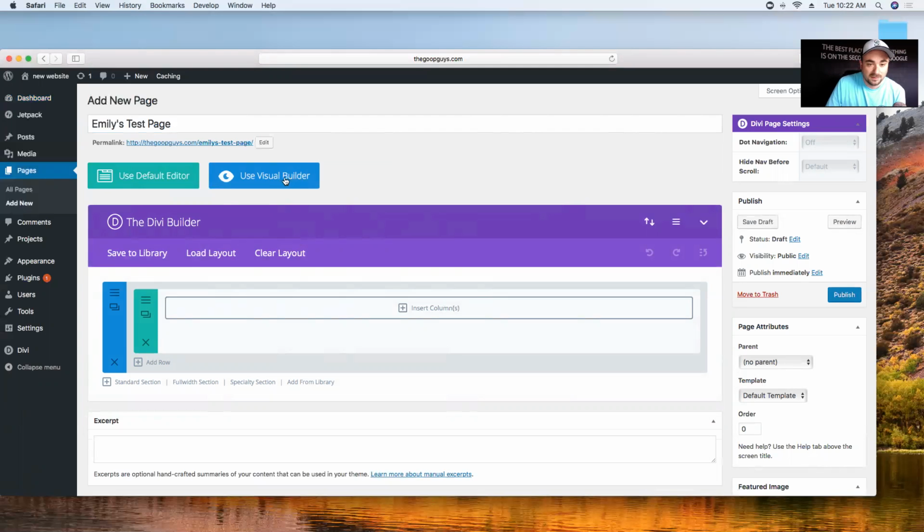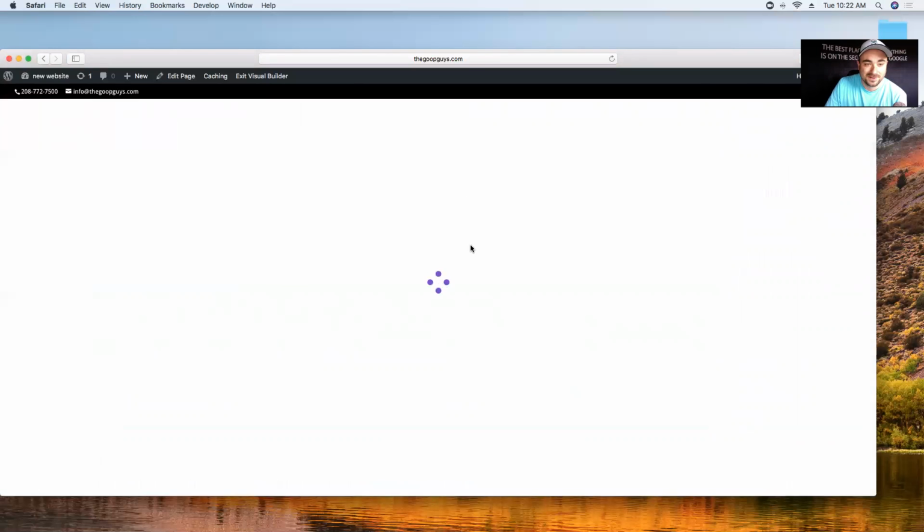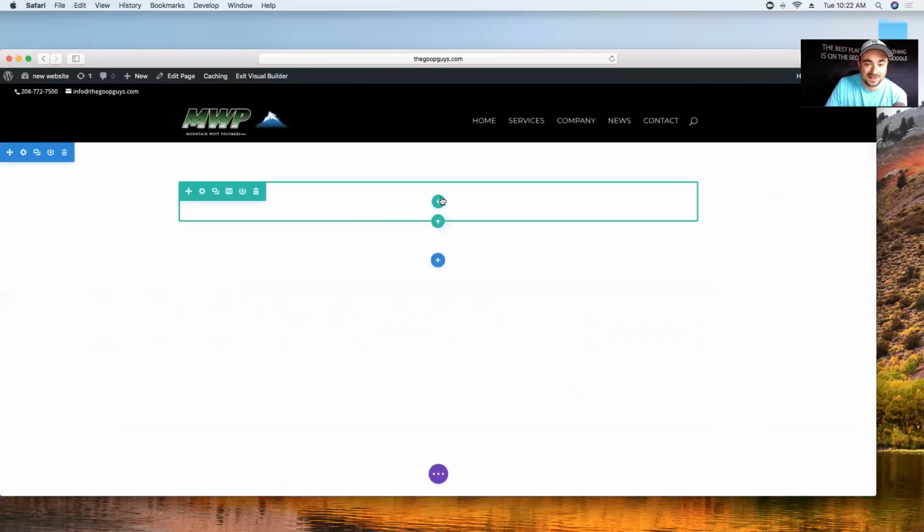Since this one's not published yet, it's not going to be public. You can't just click the home page to go to this one. So we'll go use visual builder. And yeah, this will be your little test area. You can goof around and get the hang of it.